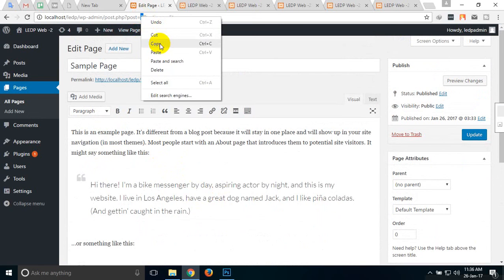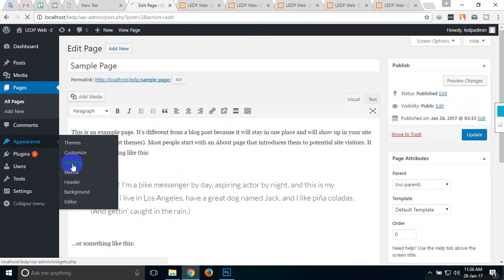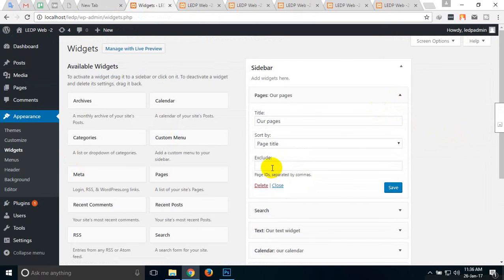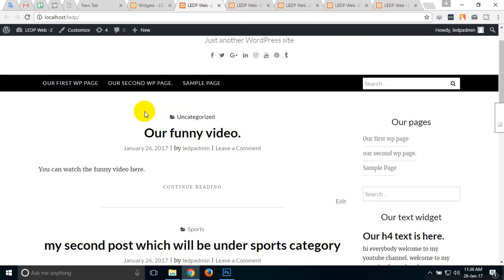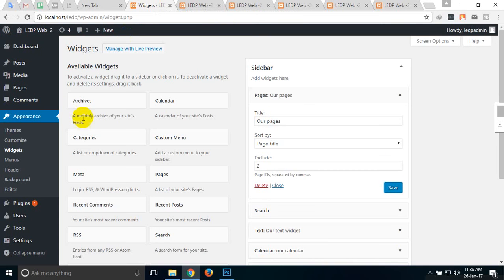I'm just going to copy that and go to the widgets area again and paste that. So the simple page won't show next time. Okay, I'm just showing you. The simple page is now hidden. It's not showing. I hope you guys understood what I tried to explain. So I'm going to stop the tutorial here because it's going to be very long.